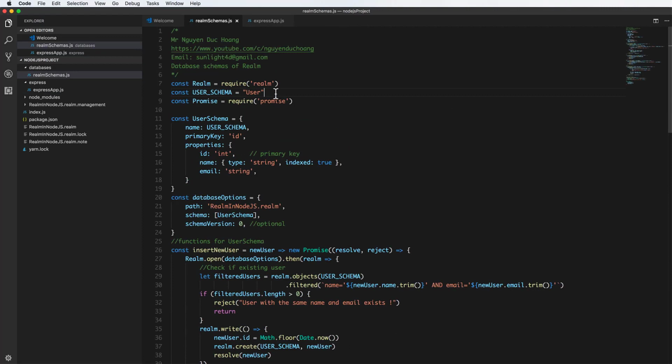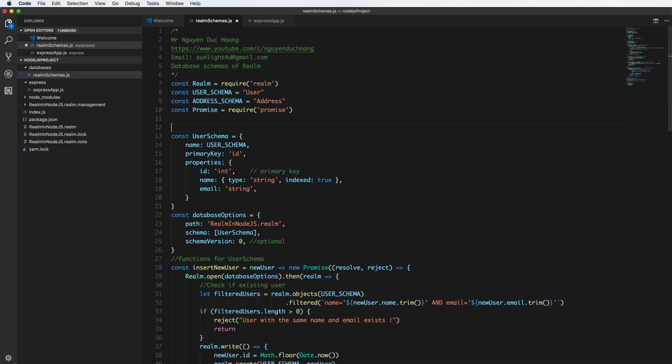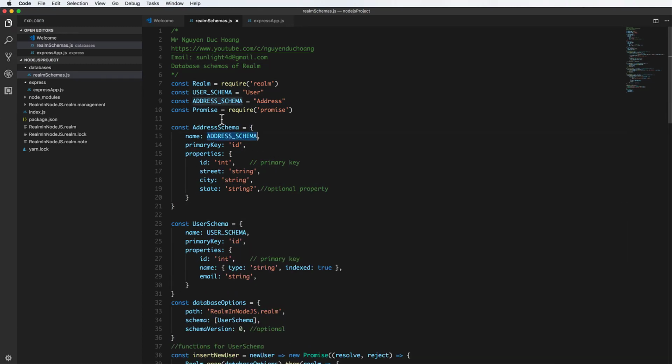So here we define the address schema, or the address table. Here is the table name; the address schema is the table name. The address schema also has the primary key, the street as a string, and state. The state here is an optional property, which means it can be nil or null.